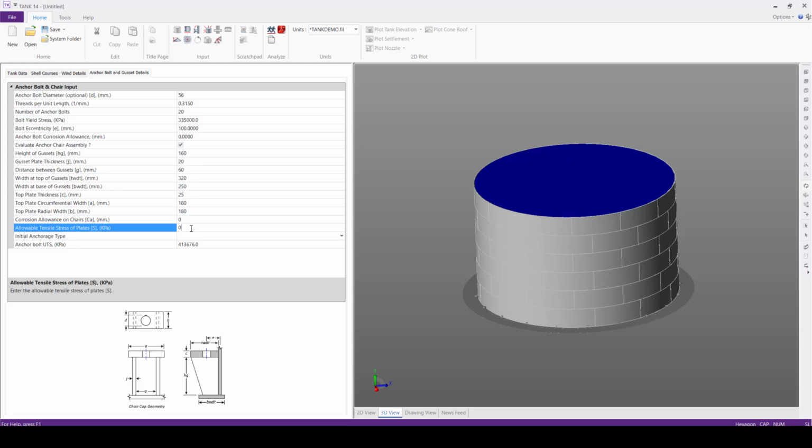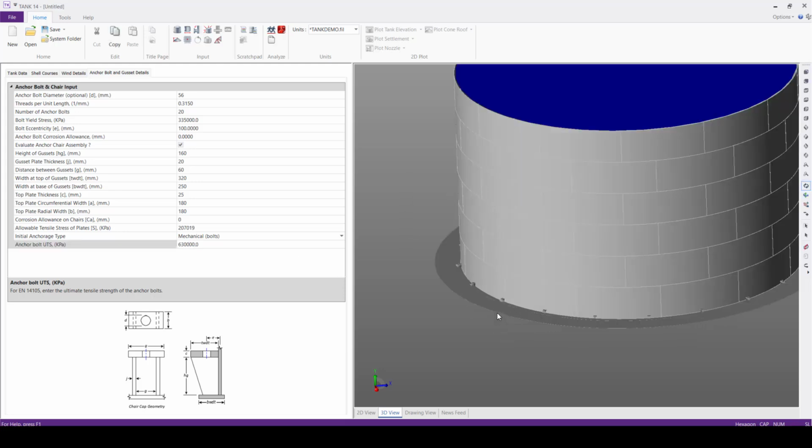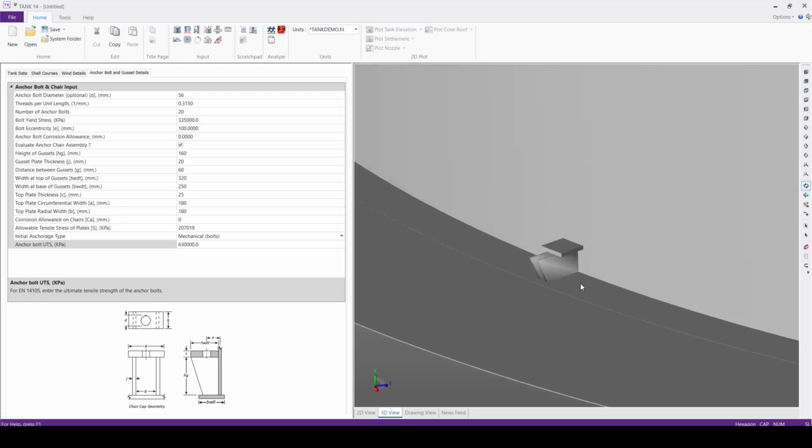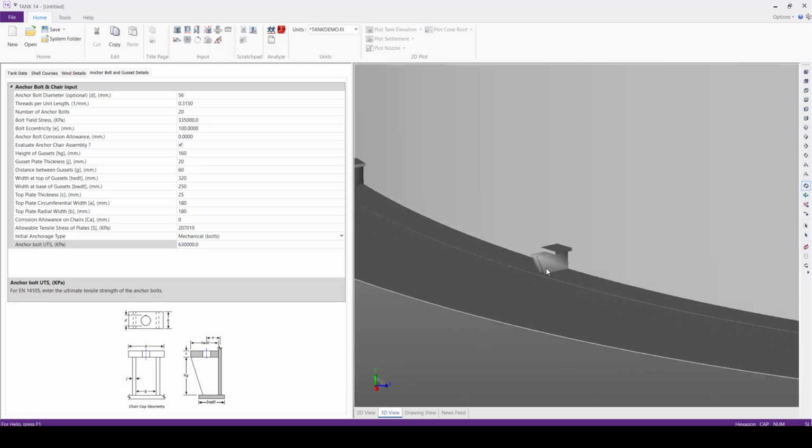Next, the allowable bolt tensile stress of the plates, we'll define this as 207,019 kilopascal, and we'll select initial anchorage type as mechanical bolts. And the last one, the anchor bolts ultimate tensile strength, we'll define this value as 630,000 kilopascal. So here, after feeding this information, we can see the anchor chair assembly in the 3D model.